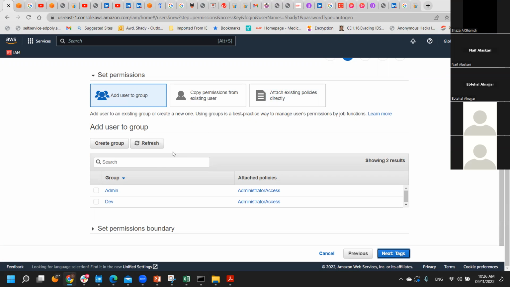So you can see here it's saying add user to a group. You can create a group and then give this group permission, or you can add users to one of the groups that already exist here. I already created two groups, admin and dev, before. So I'm going to say, you know what, I'm going to create a new group, because I want this user to be part of a group.